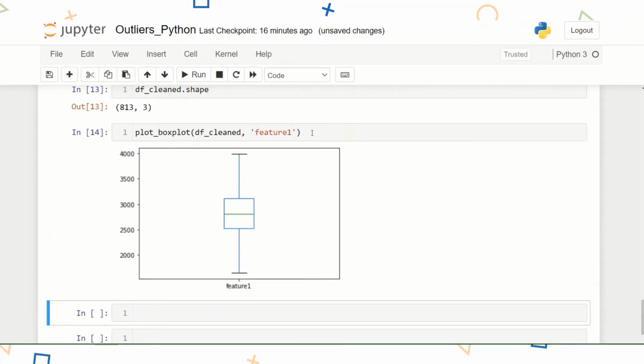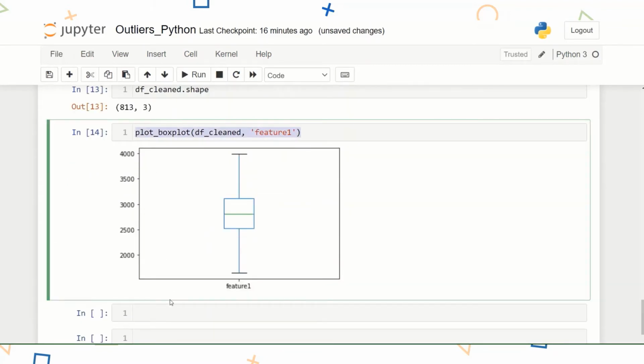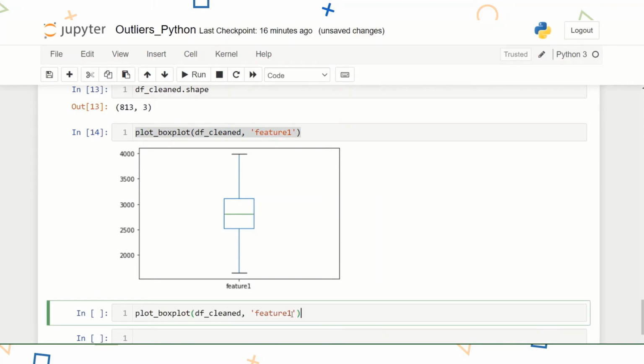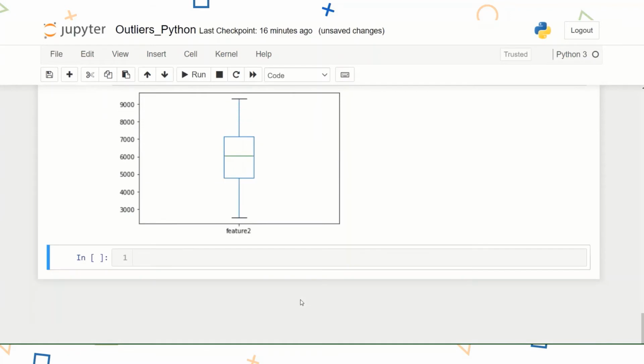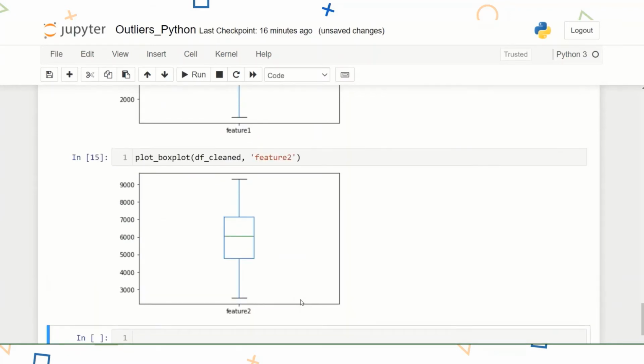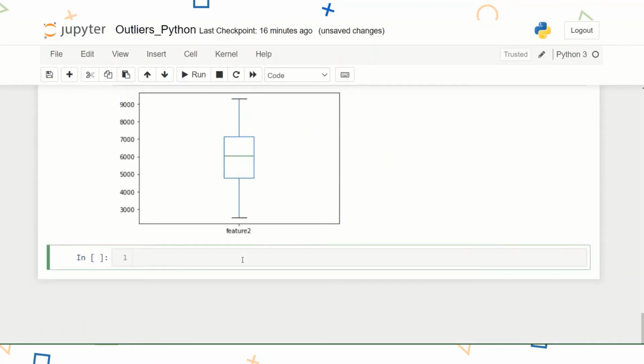So for feature 1, there are no more outliers. And let's see if it's the same for feature 2. Great. So the last step is to save the cleaned dataset into a new CSV file. And we can use the toCSV function in pandas.